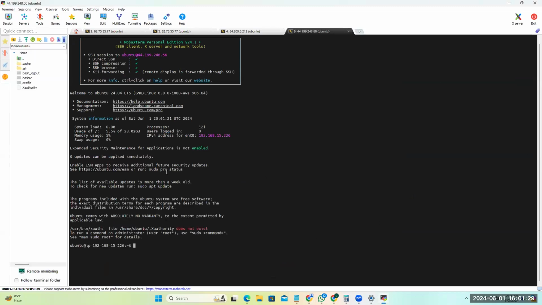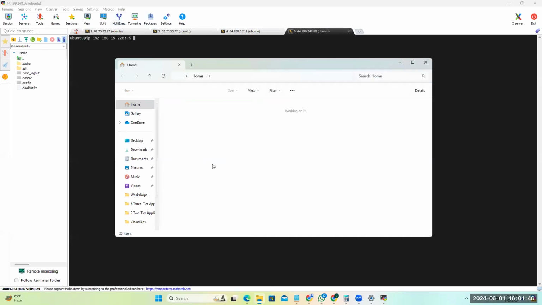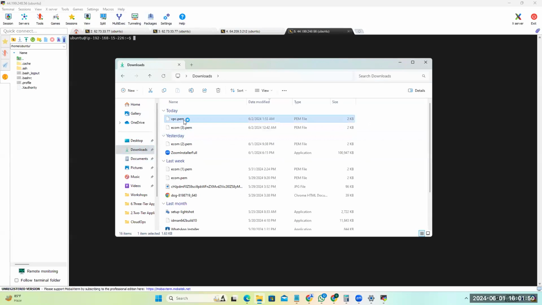Okay. Now we are in our front-end server. So let's clear the terminal first. We have to access our backend to configure the backend first. So now I'll go to my download folder where the .pem file is located and I'll be opening it using a notepad.